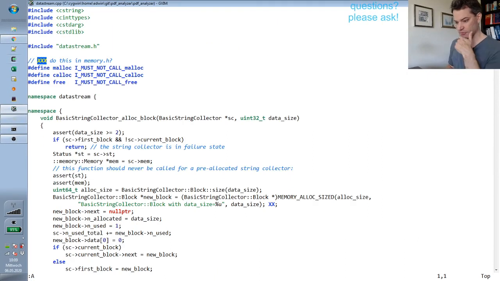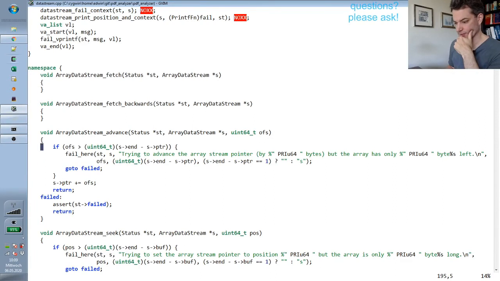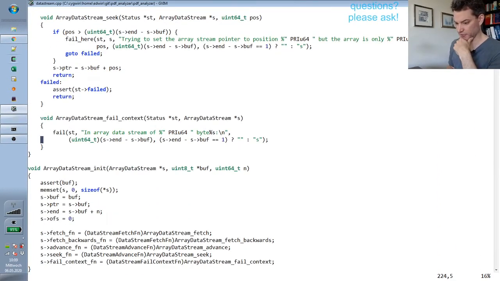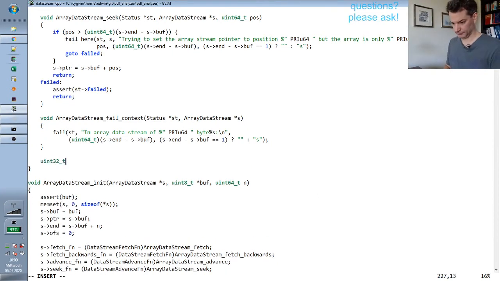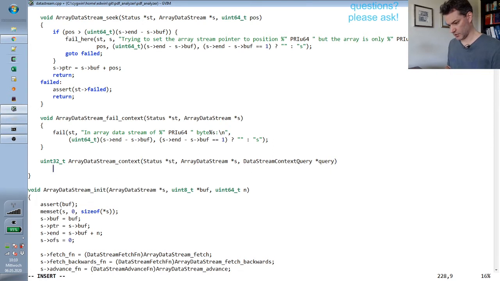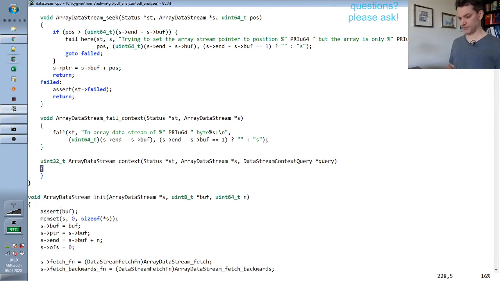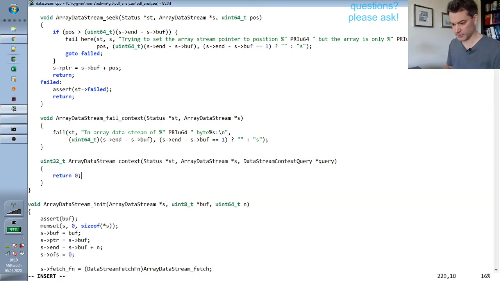So let's just start with an implementation to get a feeling for how this could look like. We start with the simplest case, that is the array data stream that just works on an in-memory array. So data stream context query. The array data stream is always the outermost layer, so the return value is simple. This will be zero. Or will it be one? That's the question, how we design the interface. Probably should be one.